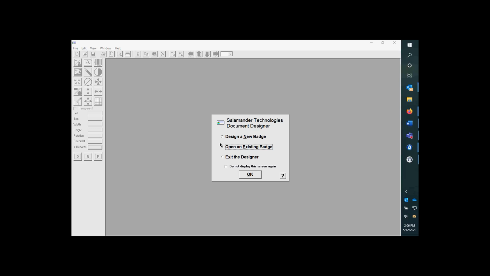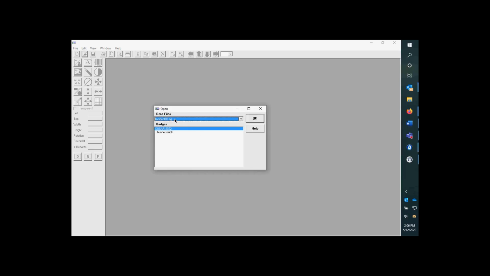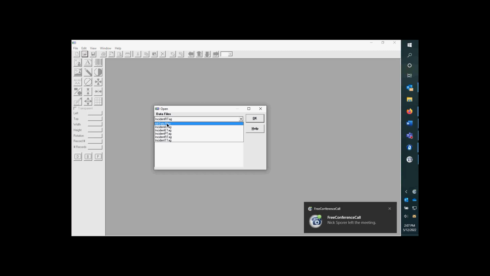For opening an existing badge, just select that option and click OK. I've just got a couple in here for shows, actually. You can see those in here. The data files represent the different types of areas you can print in Salamander Live. If you want to narrow down to specific badge types, you can do that by selecting a different data file. All data files will show everything.